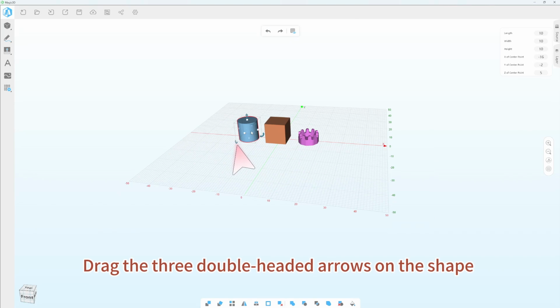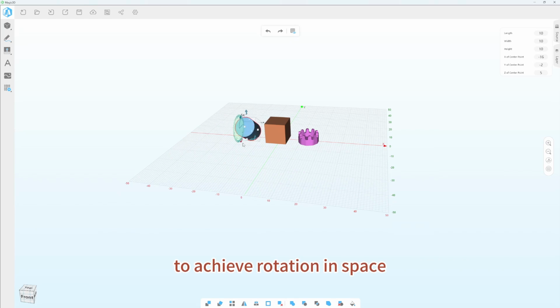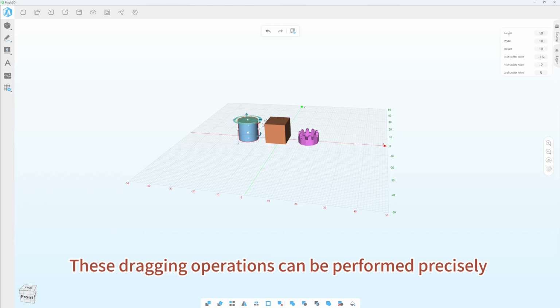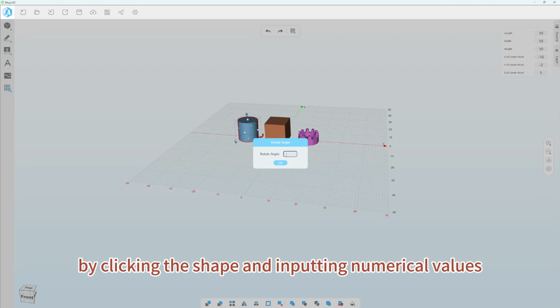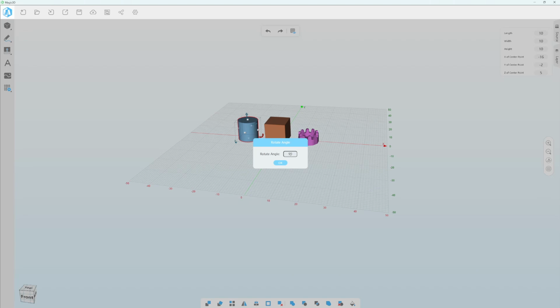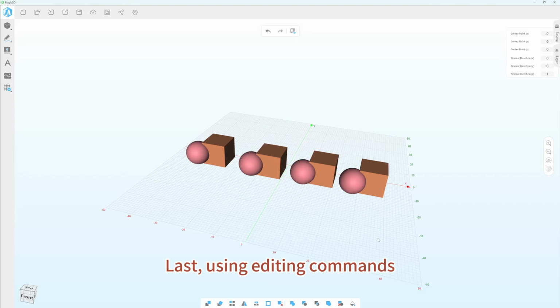Drag the three double-headed arrows on the shape to achieve rotation in space. This rotation can also be performed precisely by clicking the shape and inputting numerical values. Last, using adding commands, basic shapes can be combined to create more diverse shapes.